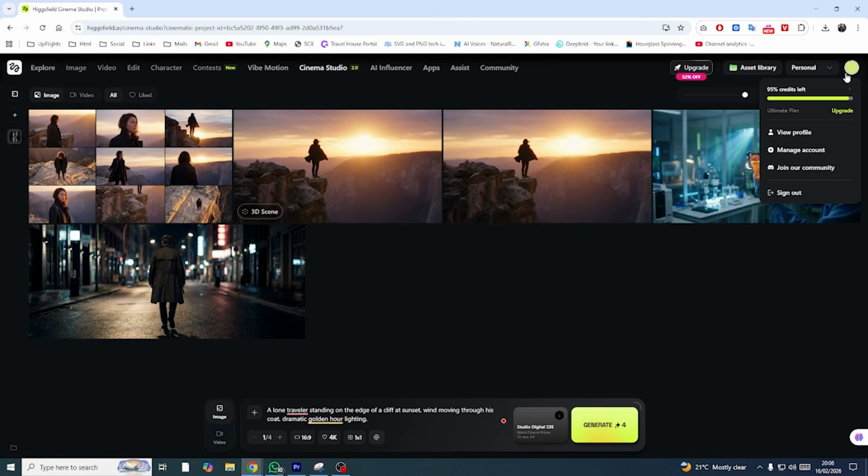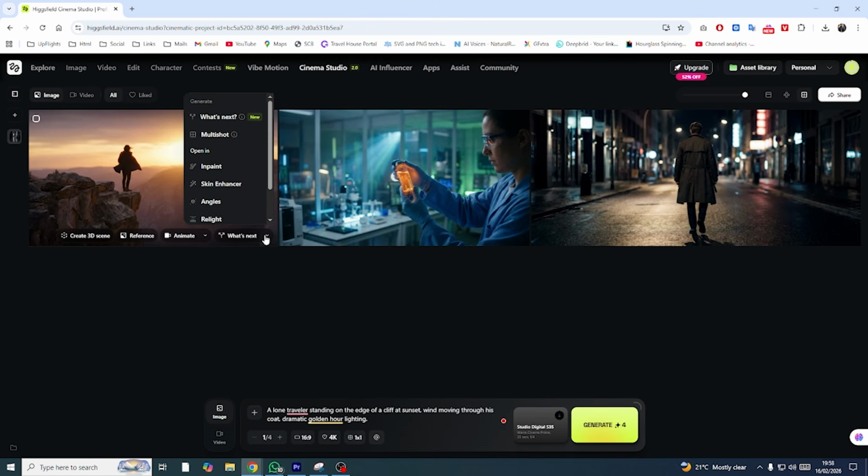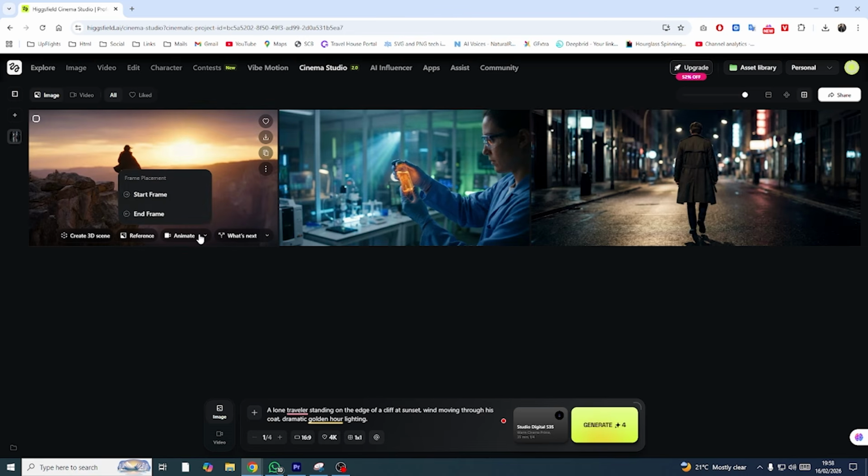Now click What's Next. This feature expands the narrative. From one base frame, the system creates multiple possible story directions. Maybe James steps forward. Maybe the wind intensifies. Maybe someone appears behind him. This is not just a variation, this is storytelling expansion. It helps creators move beyond a single static idea.